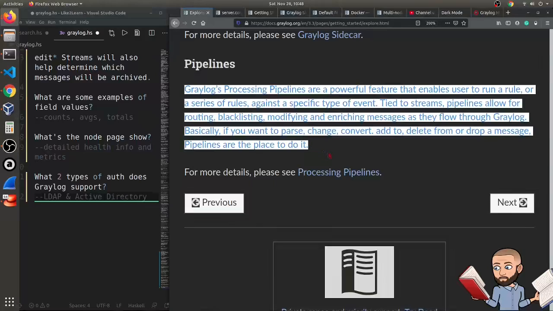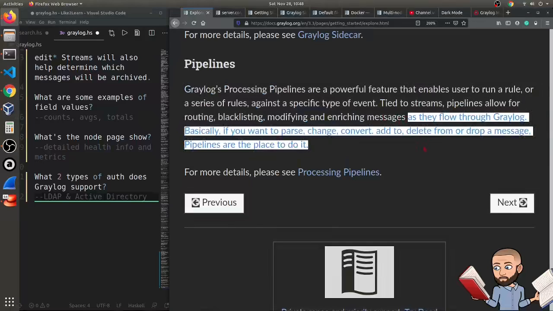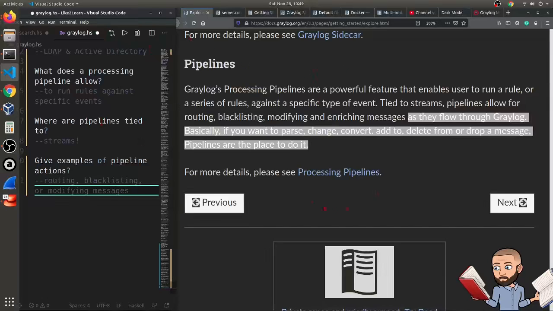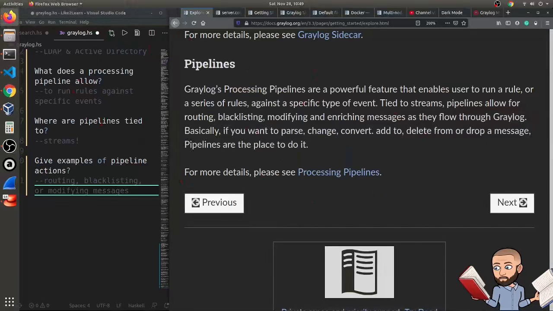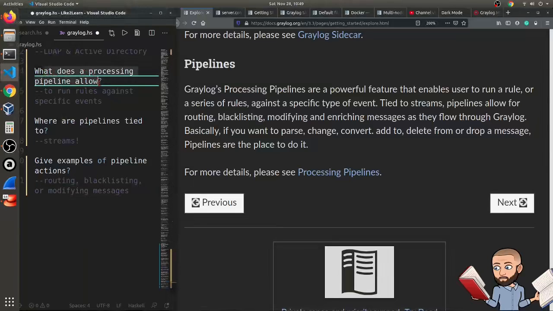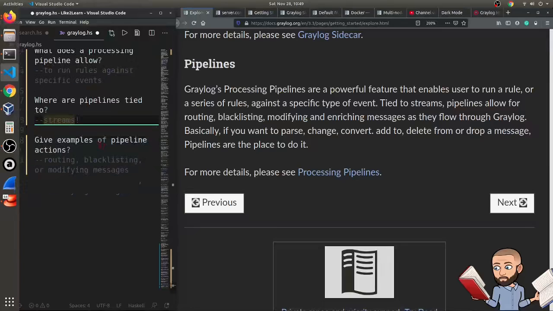For pipelines, processing pipelines are a powerful feature that enables users to run a rule or a series of rules against a specific type of event. Tied to streams, pipelines allow for routing, blacklisting, modifying, and enriching messages as they flow through GrayLog. Okay, so rapid fire, I took a lot of notes on just those few sentences. What does a processing pipeline allow? Well, we can run rules against specific events. Where are the pipelines tied to? Streams. And then to give a couple examples of pipeline actions, they said routing, blacklisting, or modifying messages.